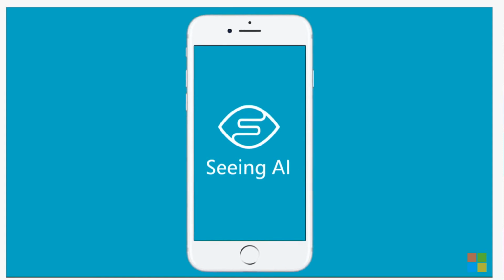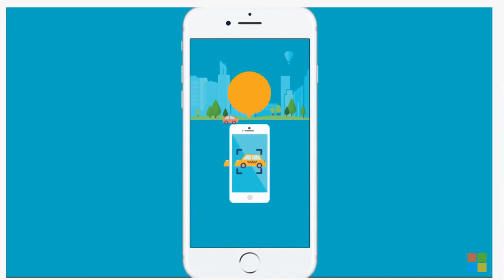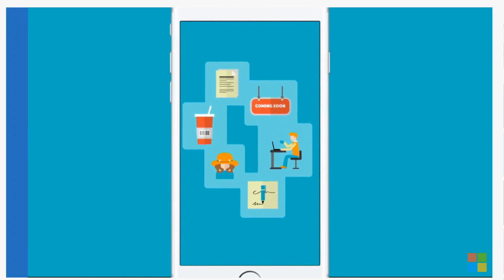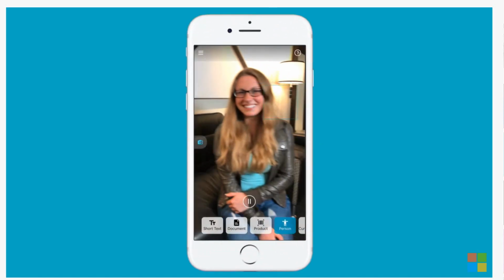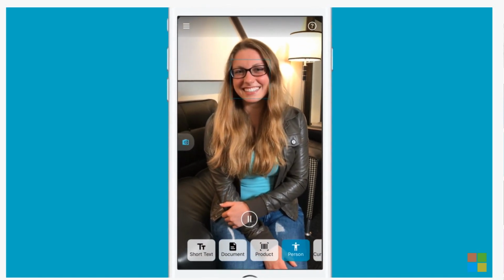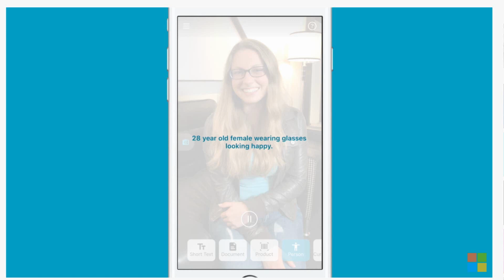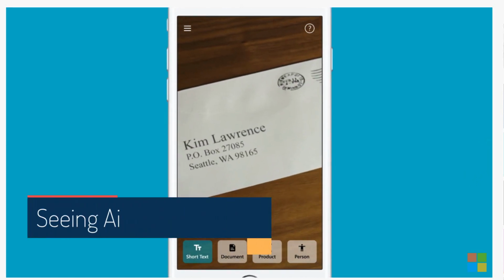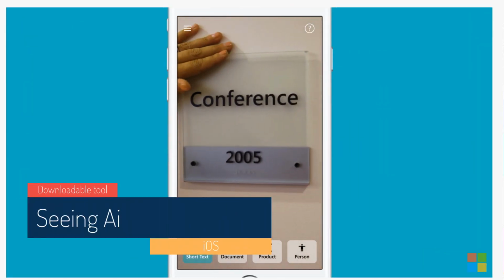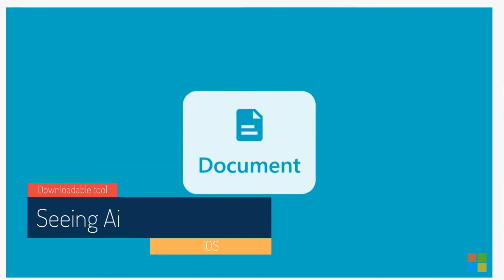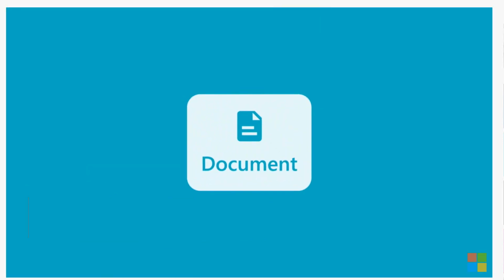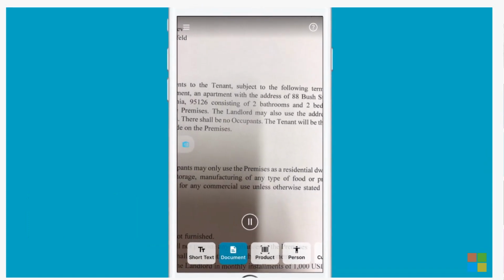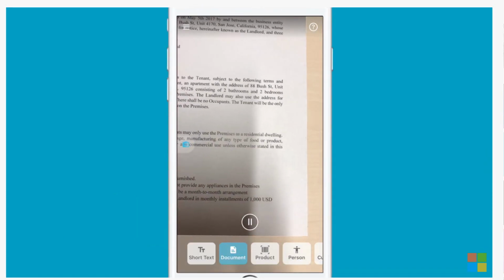The app narrates the world around you by turning the visual world into an audible experience. Point your phone's camera, select a channel, and hear a description. The app recognizes saved friends. Jenny near top right, 3 feet away. Describes the people around you, including their emotions. 28-year-old female wearing glasses looking happy. It reads text out loud as it comes into view, like on an envelope. Ken Lawrence, P.O. Box. Or a room entrance. Conference 2005. Or scan and read documents like books and letters. The app will guide you and recognize the text with its formatting. Top and left edge is not visible.